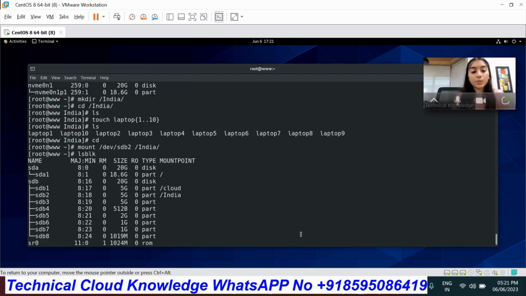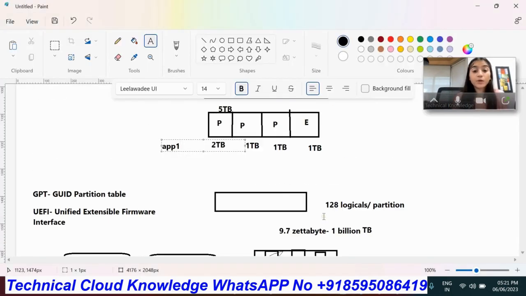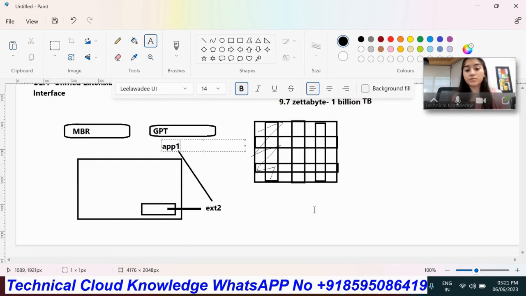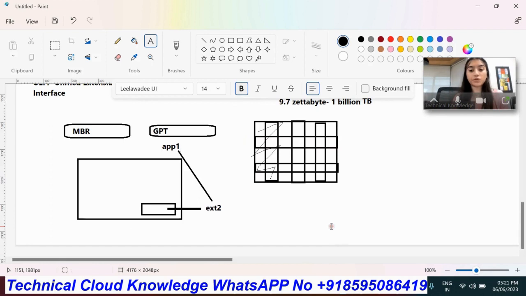So I hope you are clear with the partitioning, how we can do the standard partition. Okay, so this is the lab of the standard partition, and I hope you are clear with that much.